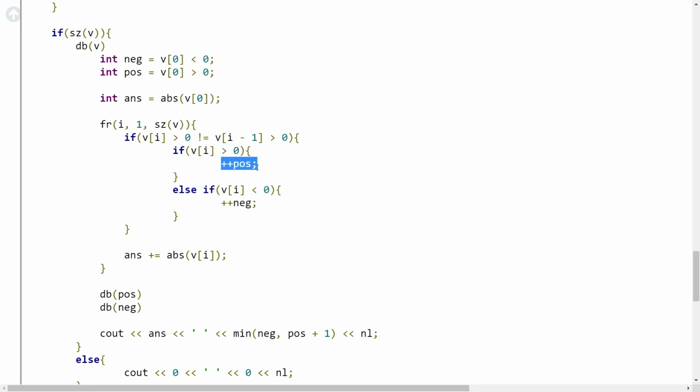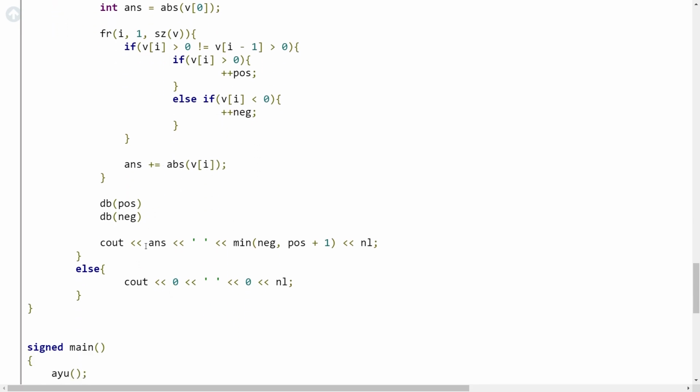So, I'll increment my positive variable. Otherwise, if v of i is negative, that means I have encountered a new subsegment which has negative values. So, I'll increment my negative, right? And I'll add the absolute value of v of i to my answer. And at the end, I can just print the maximum possible sum, that is the answer.